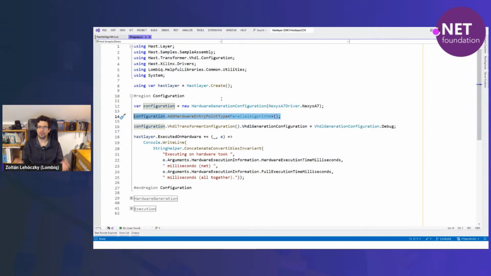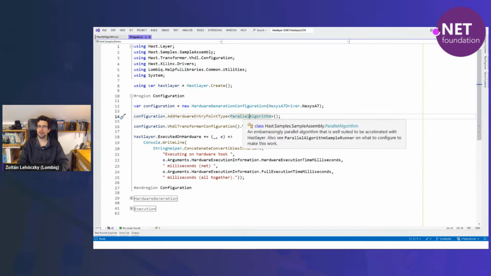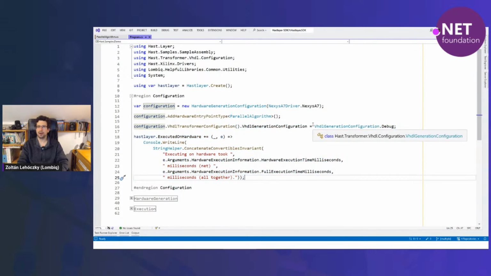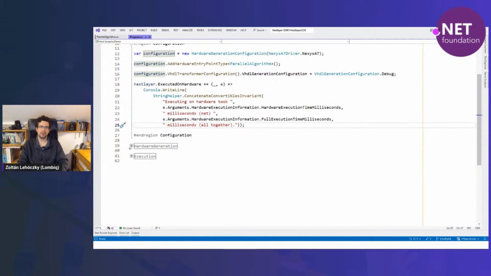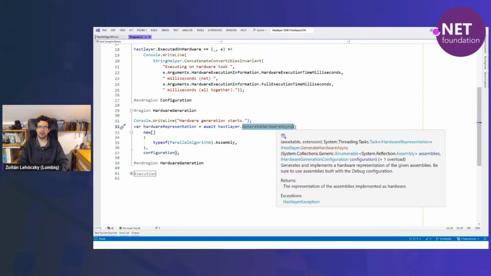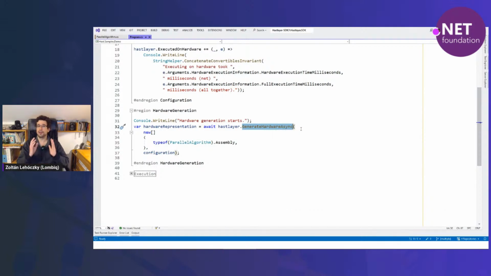We support more than one such class and more than one such entry point, but you have to tell Hastlayer about them. In the current case, it is ParallelAlgorithm. Then there's also some other configuration to have some debugging output, but it's not important. What's important though is this next line here, GenerateHardwareAsync, because this is where the magic happens. This is where Hastlayer takes your code and turns it into equivalent hardware logic.